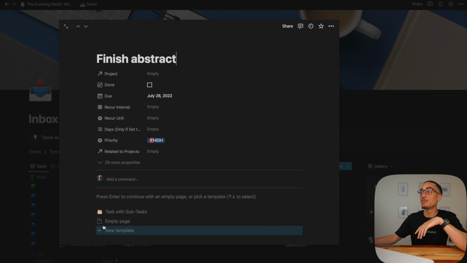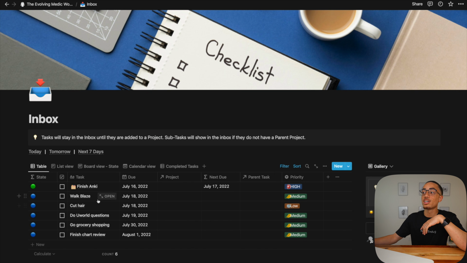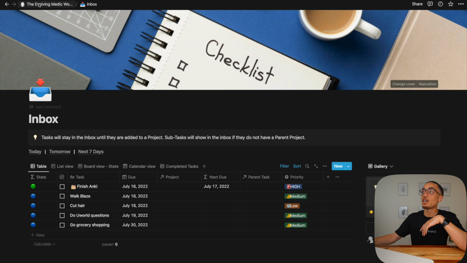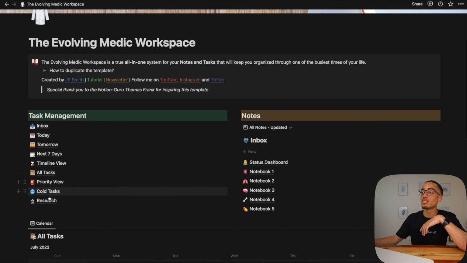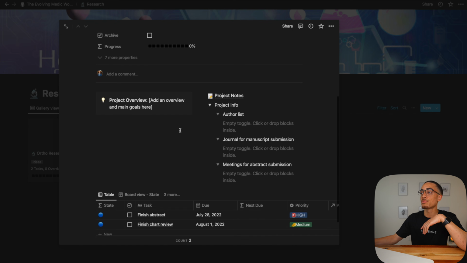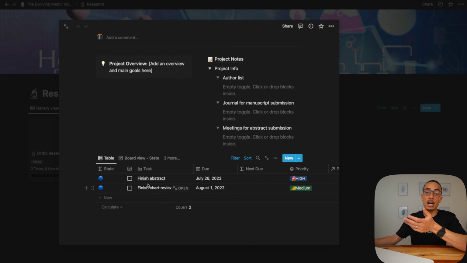So if I go here and I open it, I can assign it a project. As you can see here, we have ortho research. I'm just going to click that. Now it's linked to ortho research. I can come back out of there. I can click on chart review. I'm going to assign this, also now linked to ortho research. So now as I come back to my home page and I scroll down to research, I'm going to go to my ortho research, and you can see it automatically auto-populates.